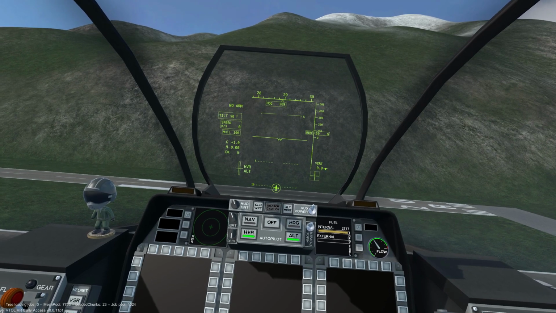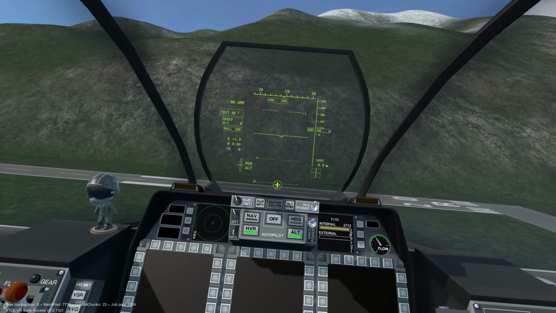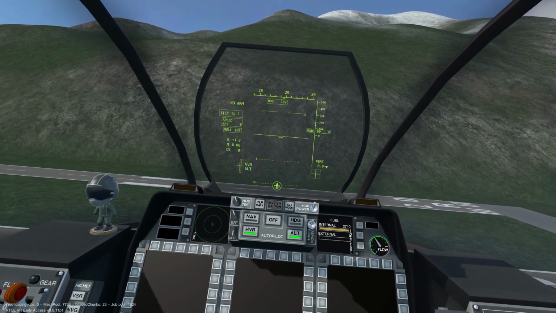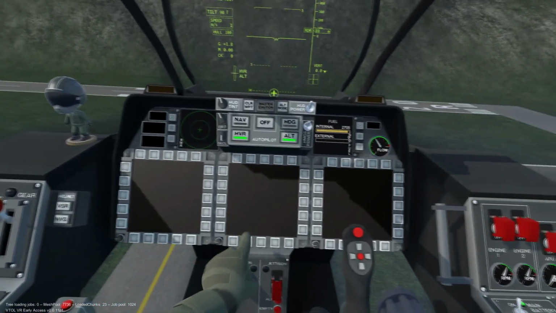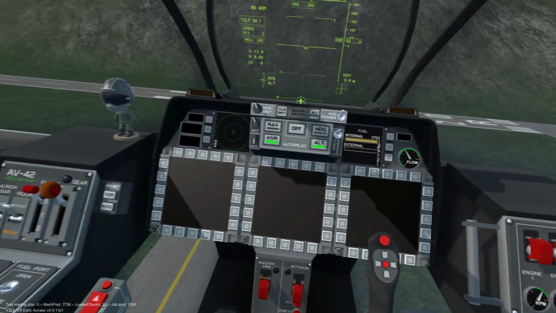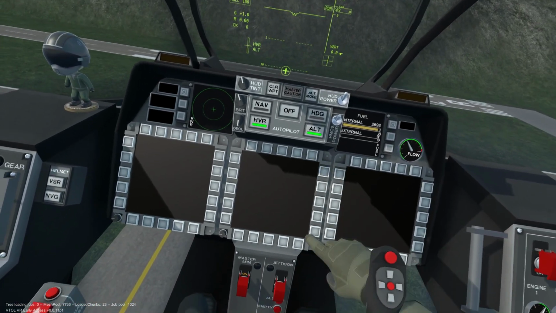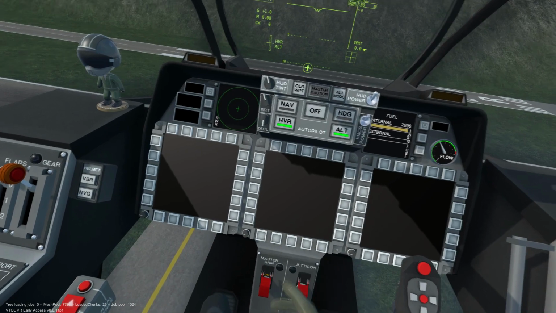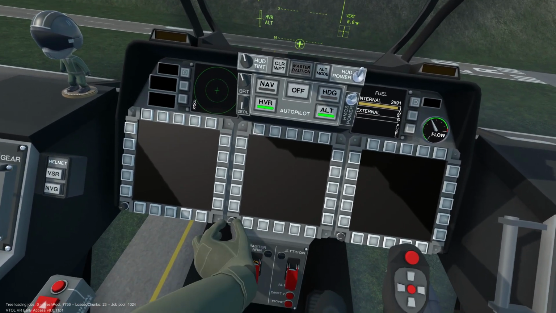Welcome to the AV-42C Multifunction Color Display Tutorial. We will be covering the basics of the three onboard multifunction color displays, which are commonly referred to as MFCD. Each MFCD has 20 function buttons surrounding the display screen and a power dial on the bottom left of each display.